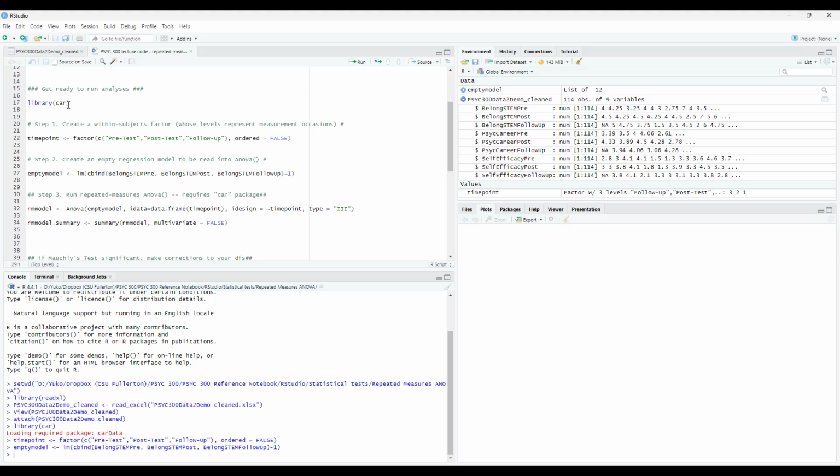And so I've already loaded the car package, but if you haven't done so, make sure to load the car package. And so I'm just going to call it RM model. And so let's see what's inside the RM model, which has this busy ANOVA function. And so within this capital A ANOVA function, we first let R know what model we're working with, which is the empty model I just created.